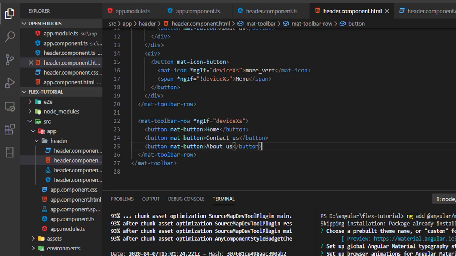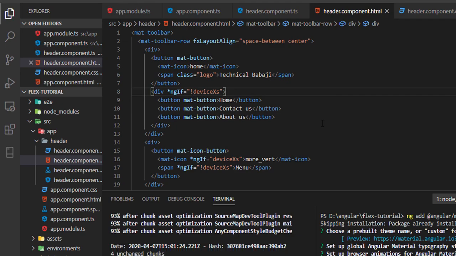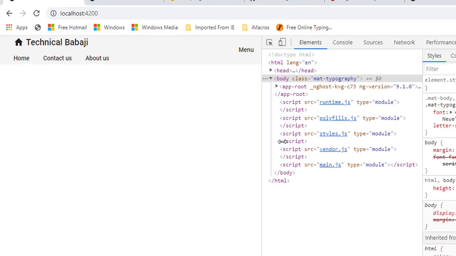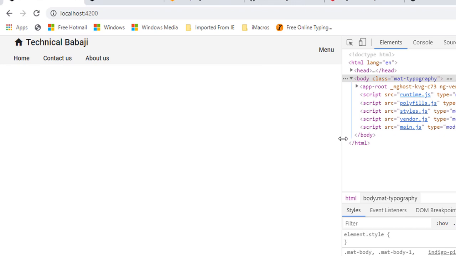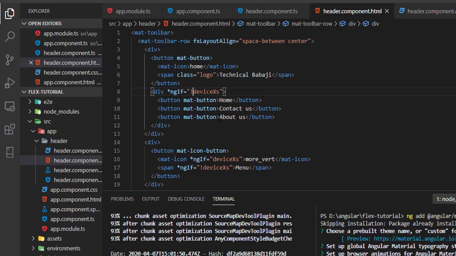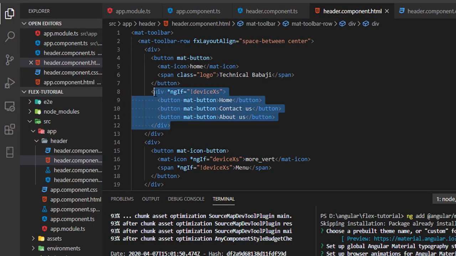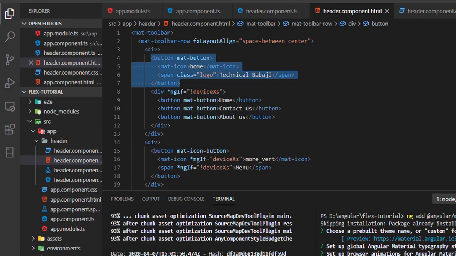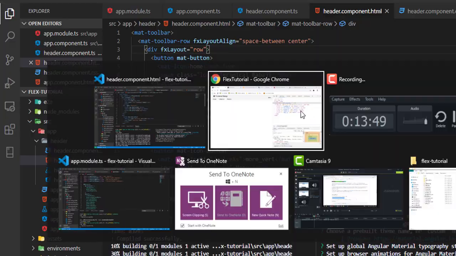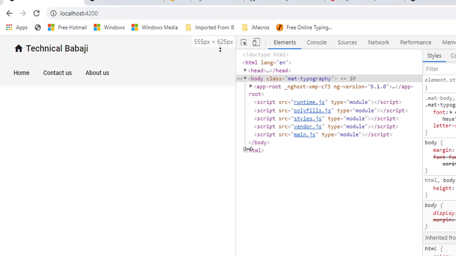Okay, so I just made a very small mistake. Let me change that. Here it should be ngIf with negation of device XS. So if I'm not on an XS device, then this should be visible. Otherwise this should not be visible. But still it's coming on the next line because I took a div, and a div takes the entire space by default. To fix this problem, we need to apply fxLayout row-wise to the parent of this div. So just apply fxLayout row here, and now you can see your problem is solved.